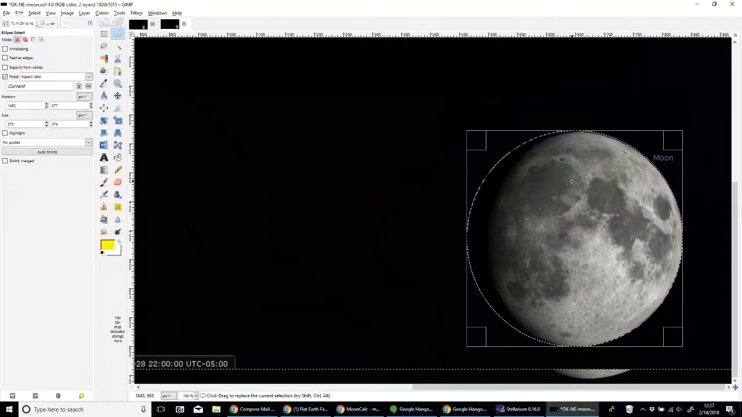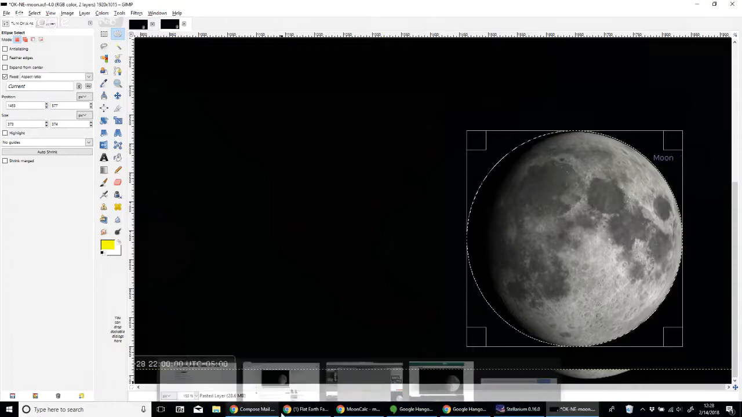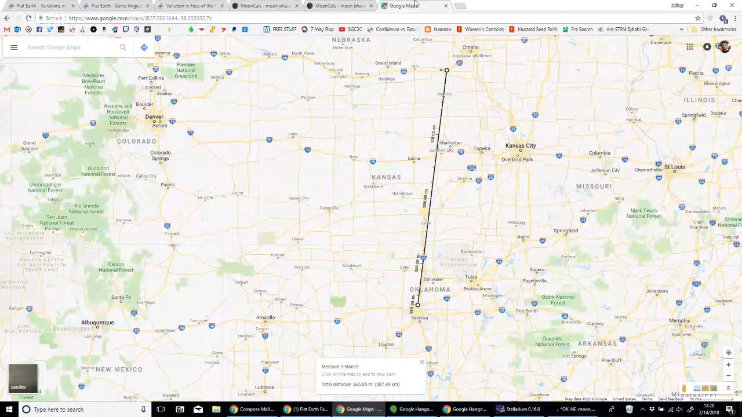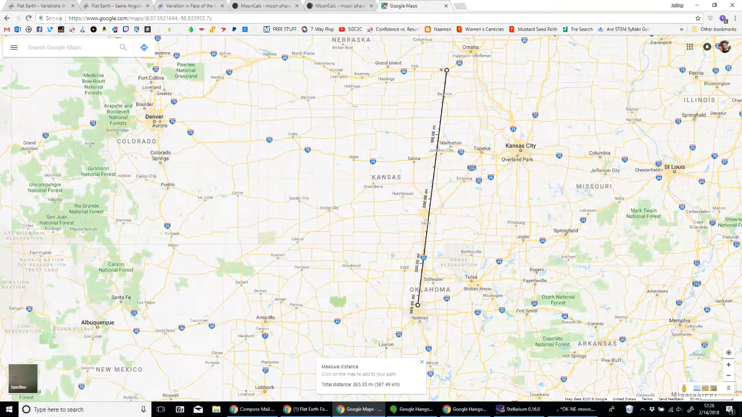Okay, so that means this feature of the moon moved about 0.08945 degrees. Now there's one more piece of information that I need in order to use that information to determine how far away the moon really is. What I need to know is the distance between the two places that I took my photos. As it turns out, the distance between the two locations is just over 365 miles, 365.05 miles. Now what I'm going to do is use a simple equation.